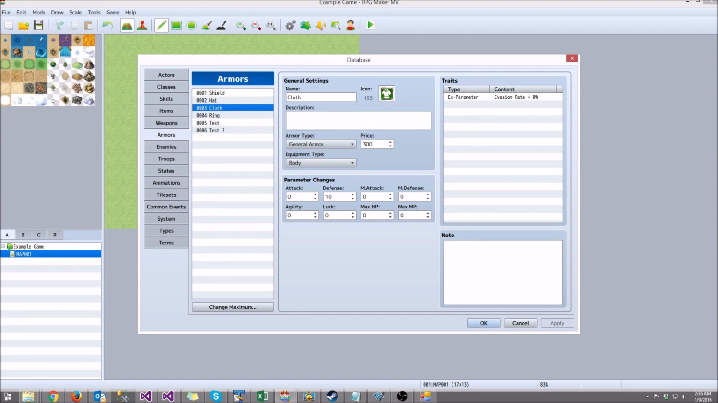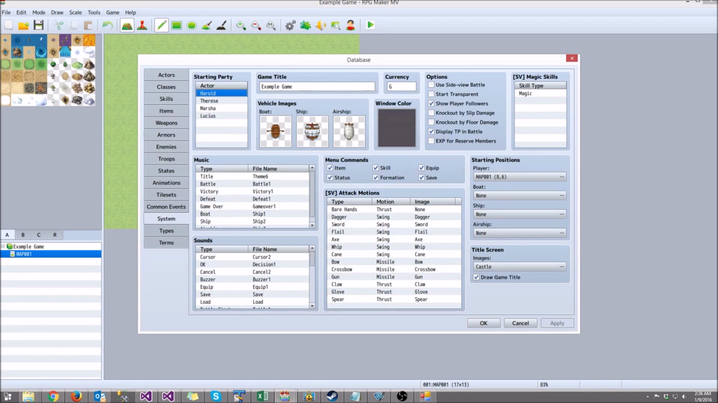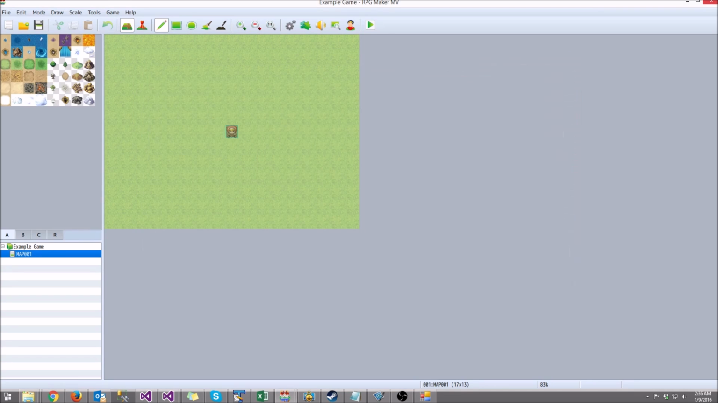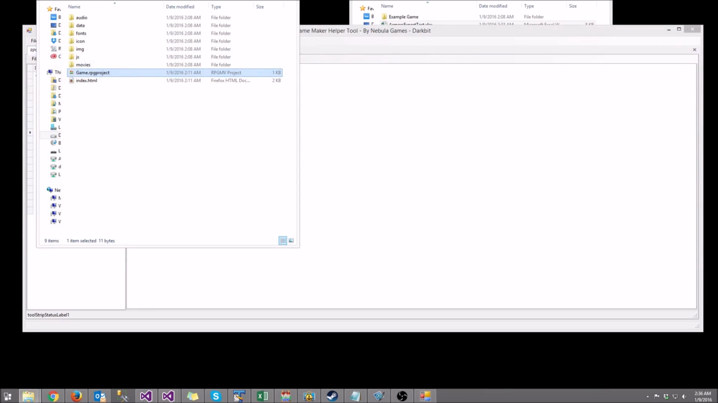So we're going to be launching this with the ability to import and export all of the items on the left side, focusing at first on skills, items, weapons, armors, enemies, troops, states, and system as well, because system has some basic stuff in here. So go ahead and close that again, come back into the tool.